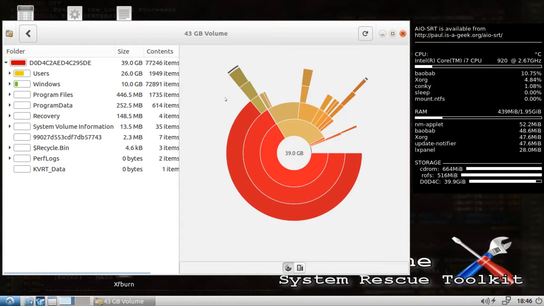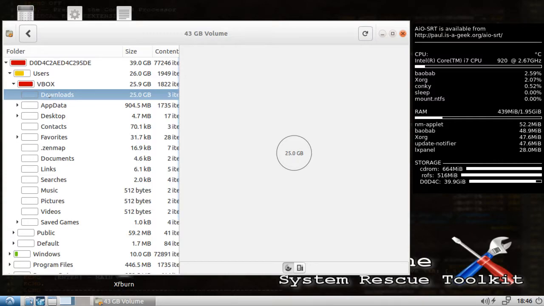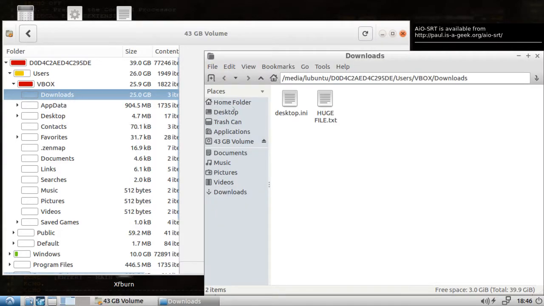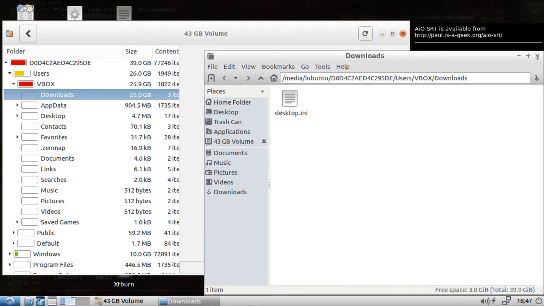And this graphical analyzer is a little bit different than the others, but we can drill down into VirtualBox, Downloads, and we'll see that the Downloads folder is using up most of the space. And I went ahead and opened that folder, and we see hugefile.txt here. So I'm going to go ahead and delete hugefile.txt, and we'll reboot the system and check it out.